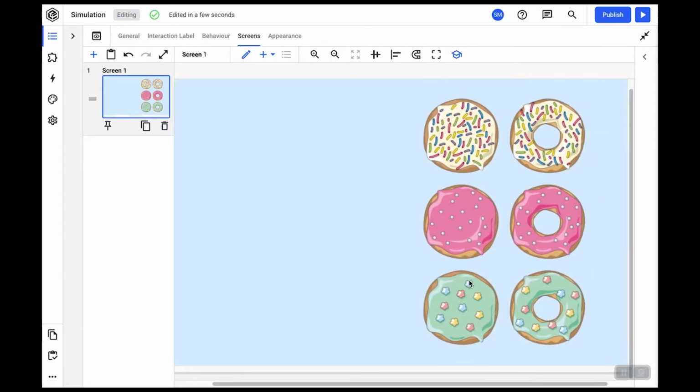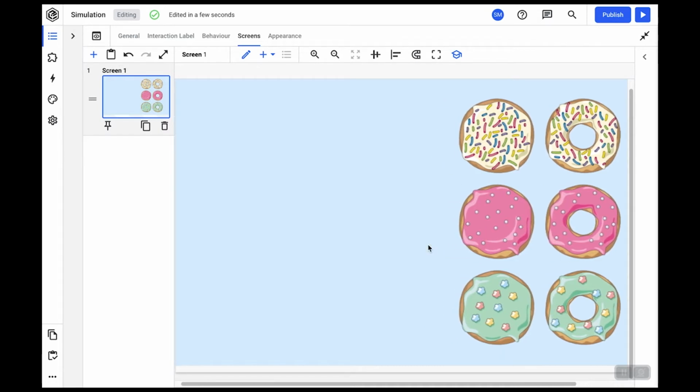And let's make this simulation really easy. We'll make this simulation click on the green donuts. And so what we'll do is we'll create buttons. If you click on the white donuts or the pink donuts, it will say try again. And if you click on the green donuts, it will say great job.